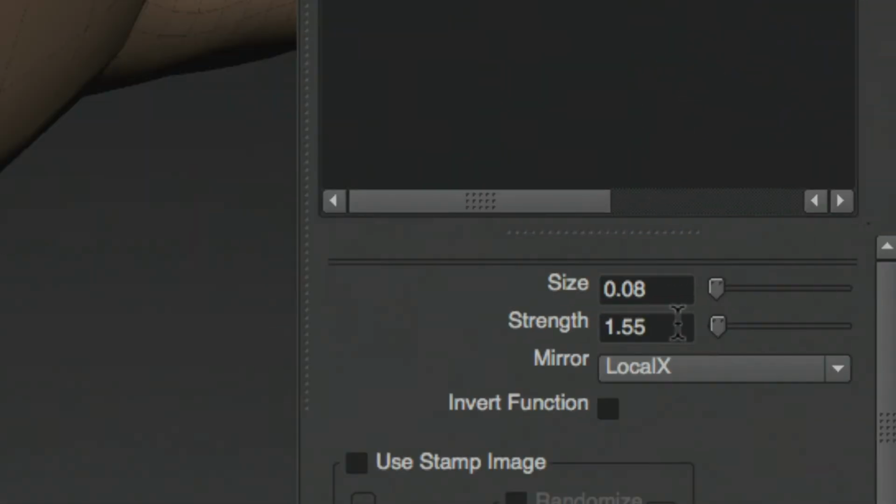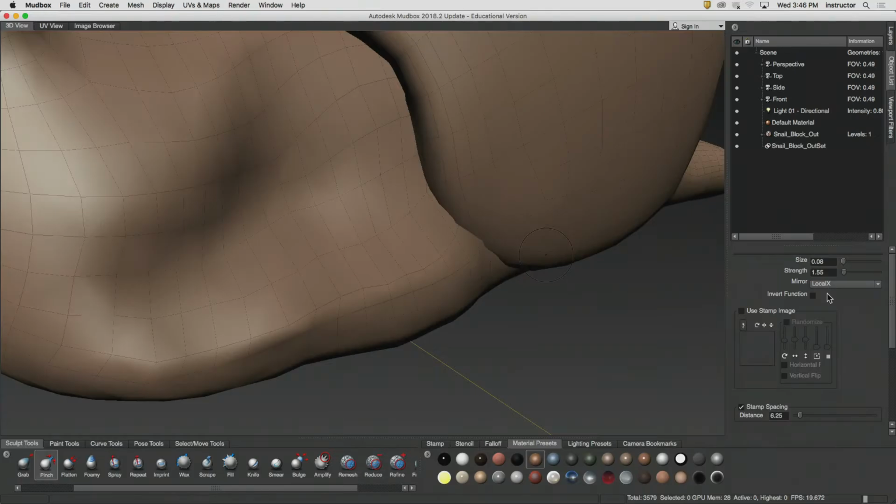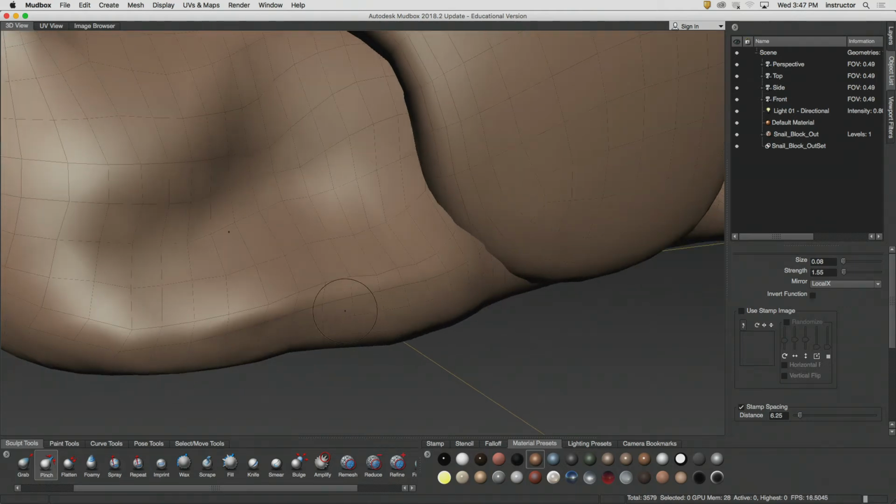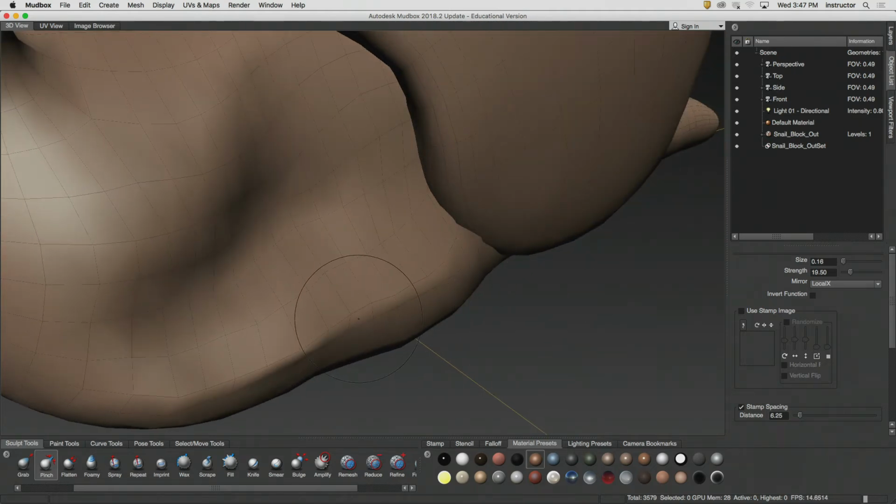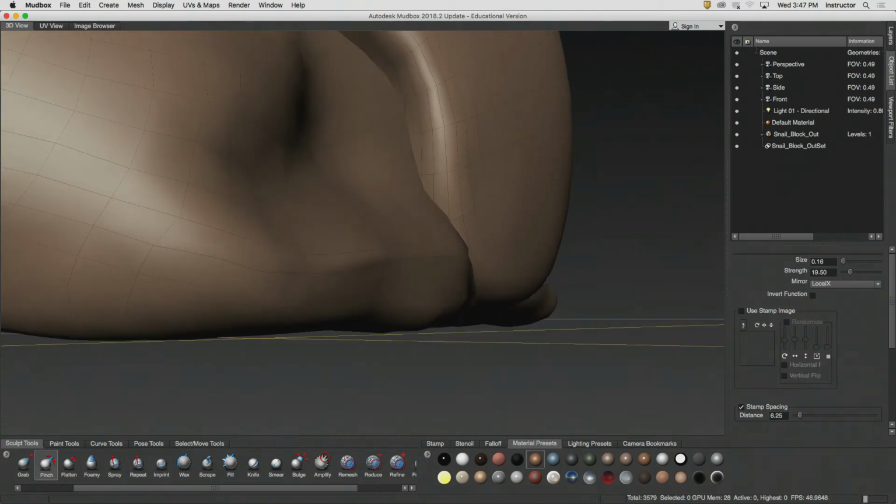FYI, you can also change the size and the strength over here too. Six of one, half a dozen of another. I'll make my brush a little bit bigger. Yeah, my strength has got to get cranked. There it is. Now it's giving me the result that I want. And I'm starting to get a little bit more of a hard edge transition.